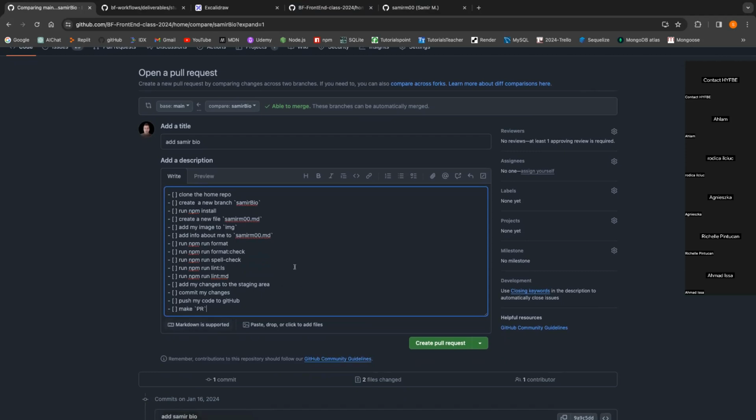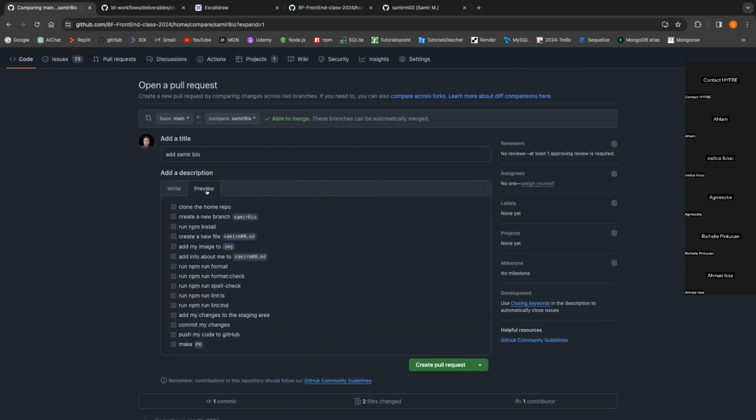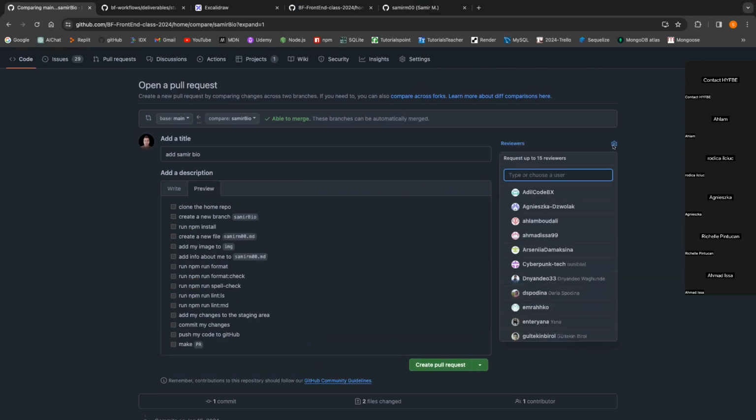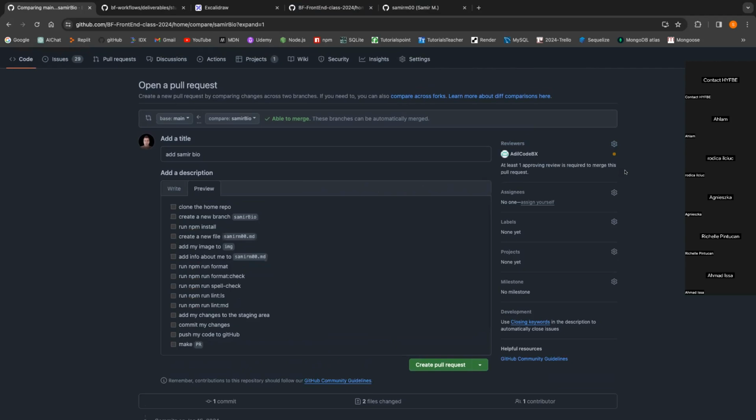Now after that, when my colleague comes to review my code, they need to know what I did. So I'm going to come and check all of that. Now the reviewer, who I want to review my code. Let's say in your case, it will be me. But in my case, let's say I want Adil to review my code, because it will be my colleague.